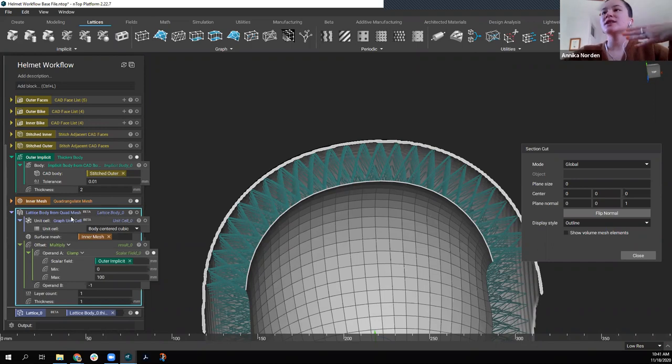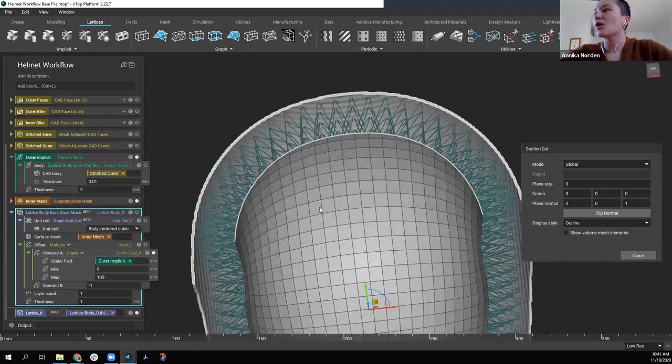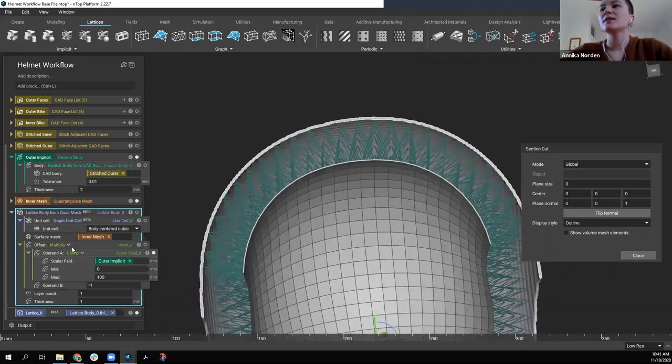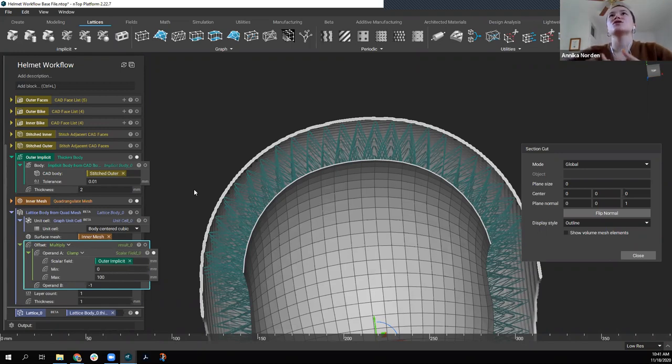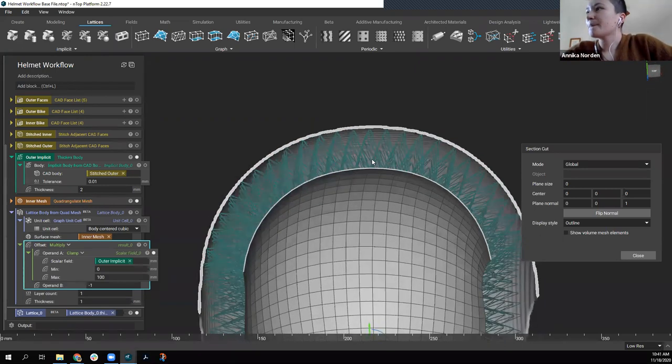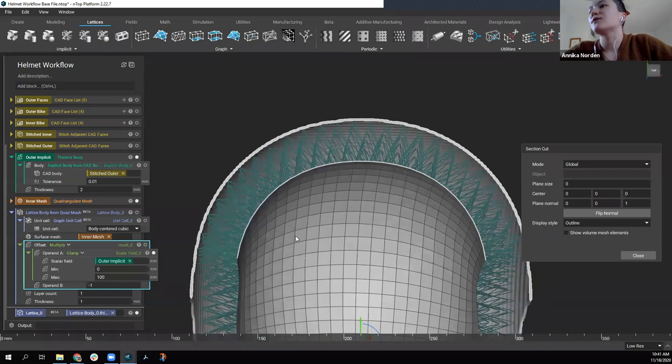So again, we're using that lattice body from quad mesh, using that quad mesh as the base, to then send it all the way up because we're using that outer field. We're starting with multiple CAD faces for both the inner and the outer faces. We're stitching them together so that we can create a mesh on the bottom that's driven by the implicit on top. Talking through it, we've got a lot of different types happening right now, but we can play around with things from there.